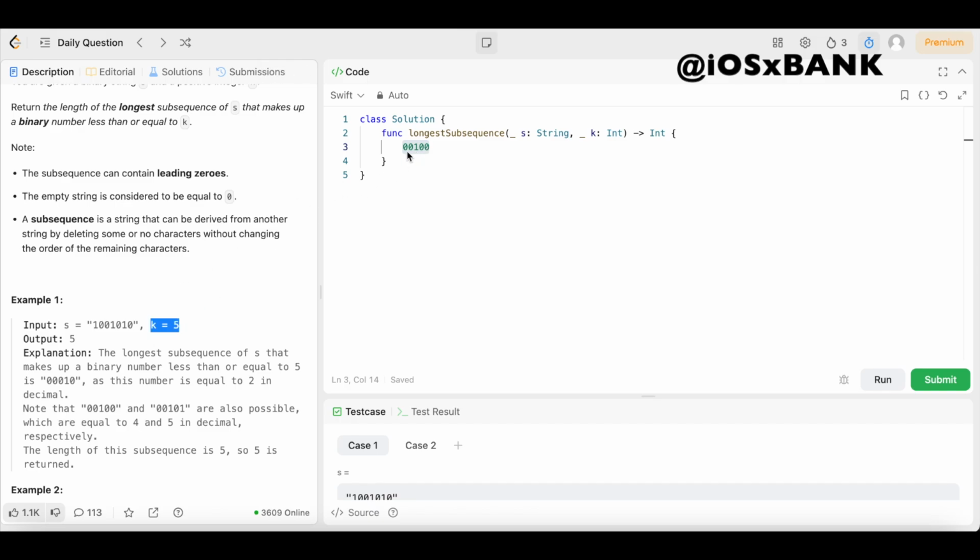Either way, this one still has a count of 5, so count would be 5. Similarly with this one, right?